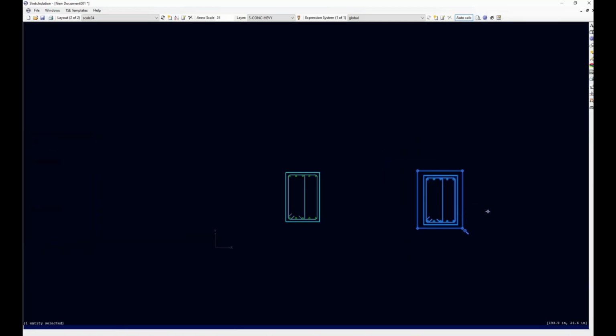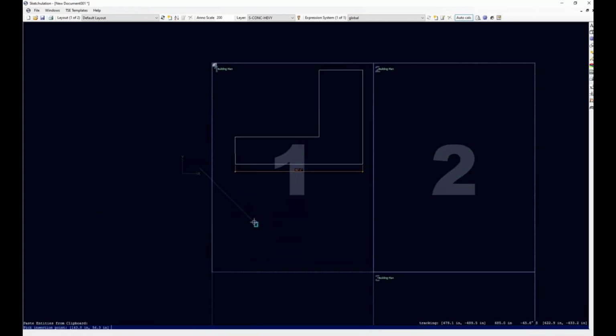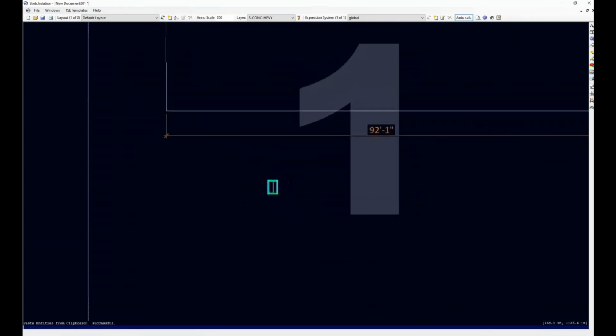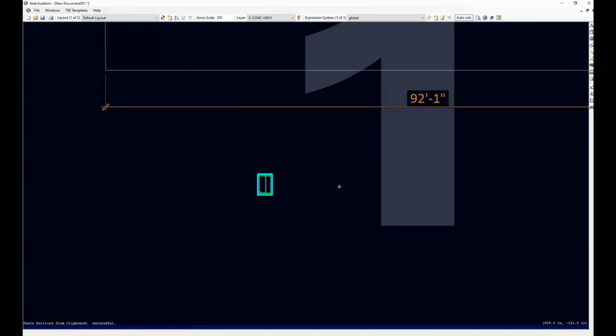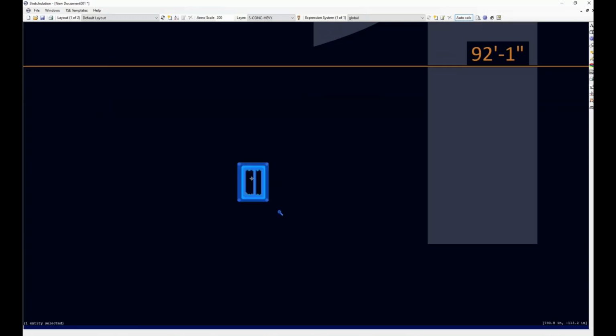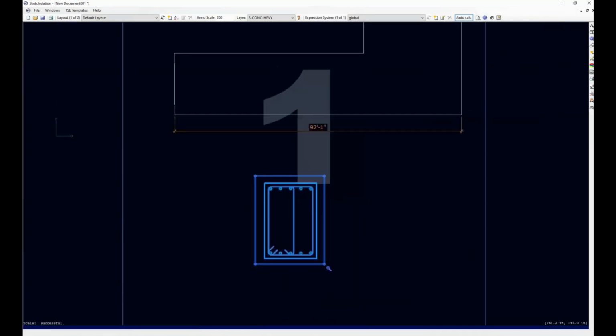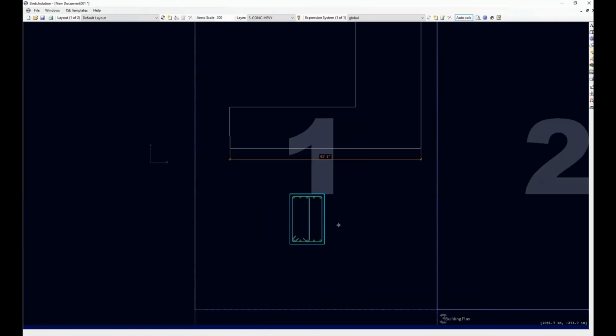I Control X, I'm going to cut that thing out of there. I'm going to go back to my plan, paste it on here. Now it's super small. I need to scale it up by the scale. The scale factor will be the ratio of the annotation scales. So in this case, it would be the scale 200 over 24. Notice I can enter in math expressions right here in the command line, and it'll figure that stuff out. So now this is my cross section.